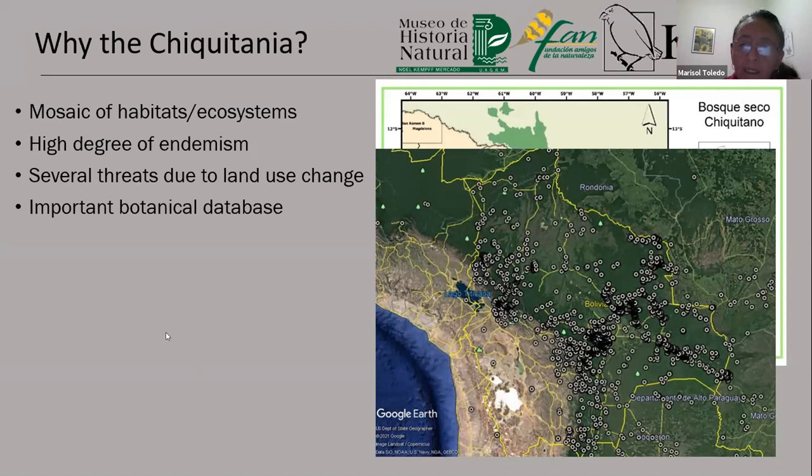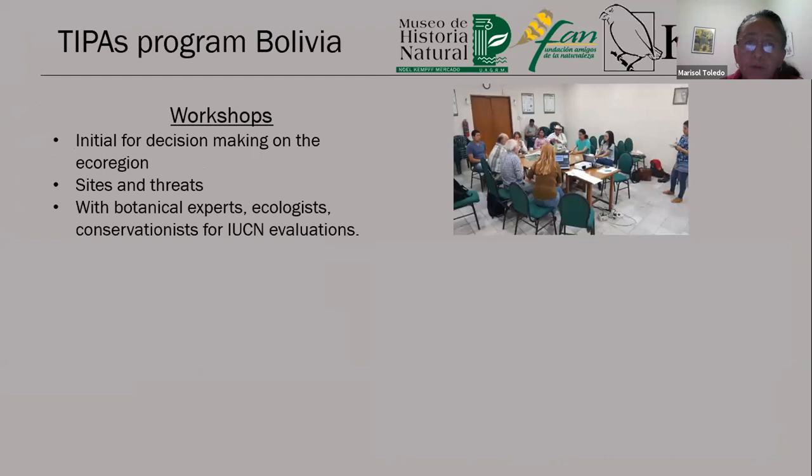Well, the program in Bolivia has different phases, different ways to work in this program. First, we have workshops in order to define with local experts, and also with support from international experts from Kew Gardens and Missouri Botanical Garden, not only botanists, but also ecologists and conservationists for IUCN evaluations, in order to define which site in Bolivia is more important. We have, like I say, many sites, but we have to start with one, and we decided on the Chiquitania because it is a very interesting place.